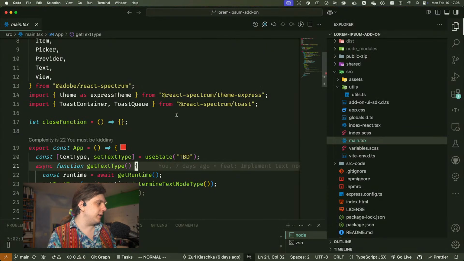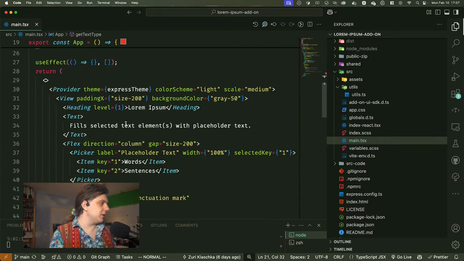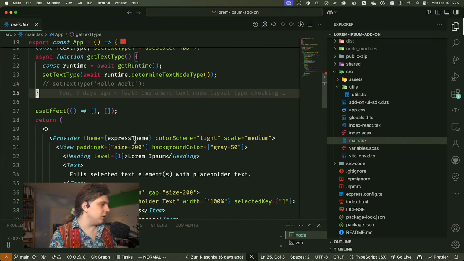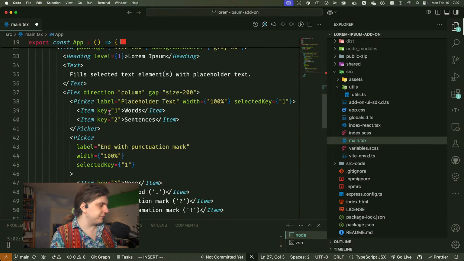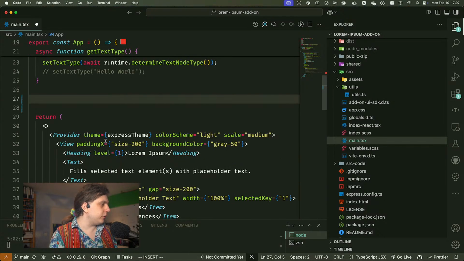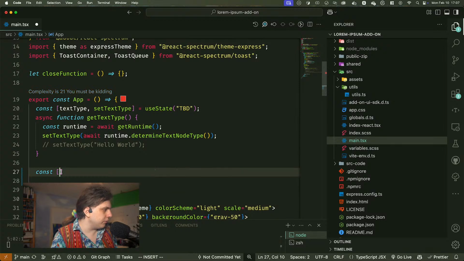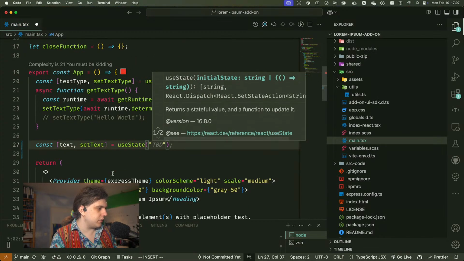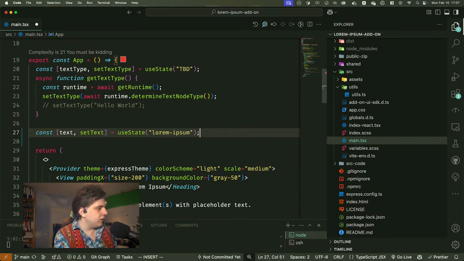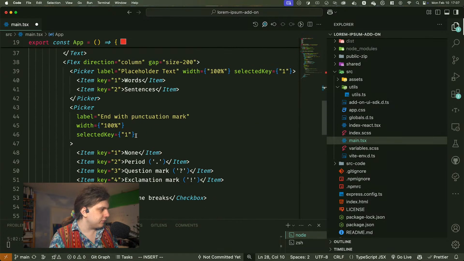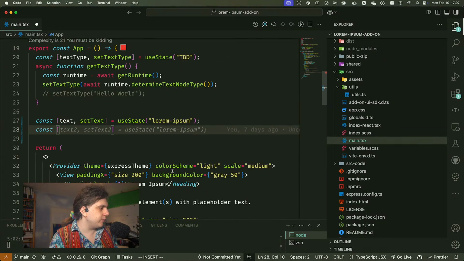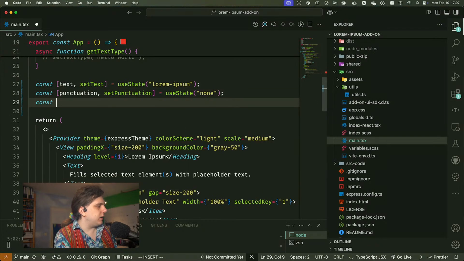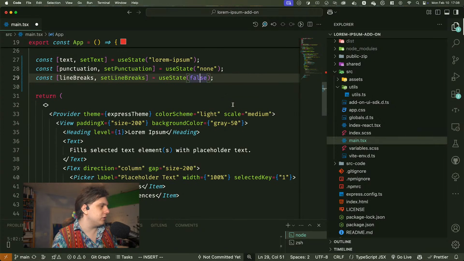Okay, but let's just first of all introduce some states. Let's keep this very simple, and we'll just introduce the states for our various options. So first of all, we have, what should we call it? Yeah, text probably. Have we already used that? No, perfect. Text, set text equals use state, and we'll just use some temporary value for now, Lorem Ipsum. Then we have the end with punctuation mark thing. So let's just call this punctuation for now. And yeah, this is none, sure. And we'll have line breaks, which is false by default, sure.